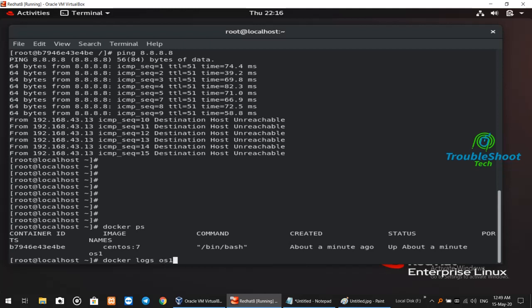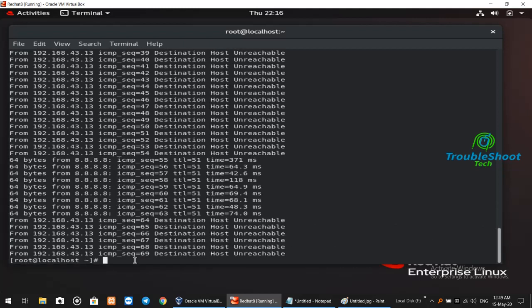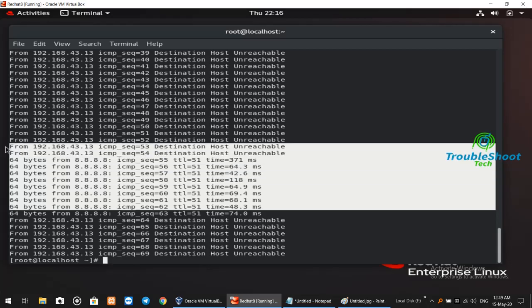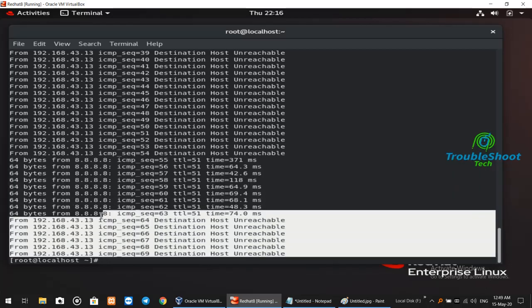What it will do is show you the last screen from that container. You can install any container, you can start any process, and you can see what process is running behind the scene inside the container. It will show you the last screen, or the current screen, running in this container. As you can see, it was pinging something and then it got unreachable.